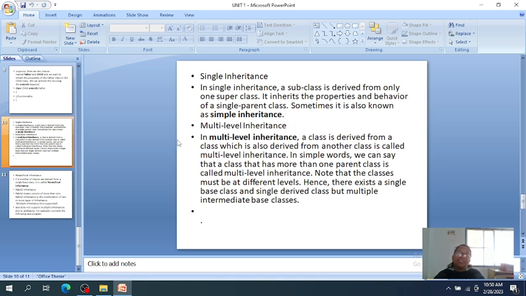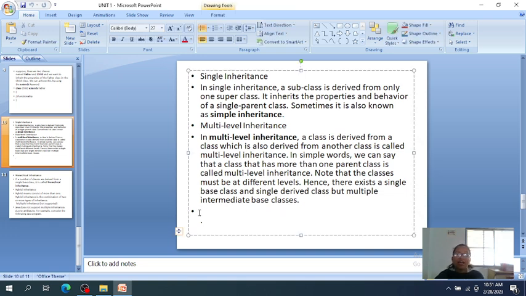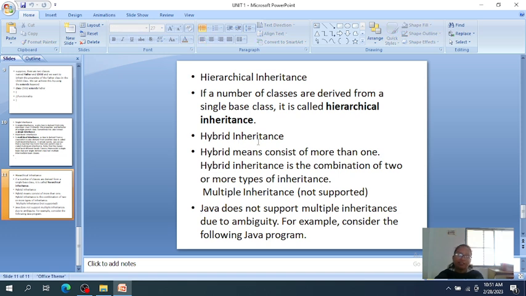Then multi-level inheritance. In multi-level inheritance, a class is derived from a class which is also derived from another class. In simple words, a class has more than one parent class in a chain. Note that the classes must be at different levels, and there exists a single base class, a single derived class, and an intermediate base class. This process is called multi-level inheritance.